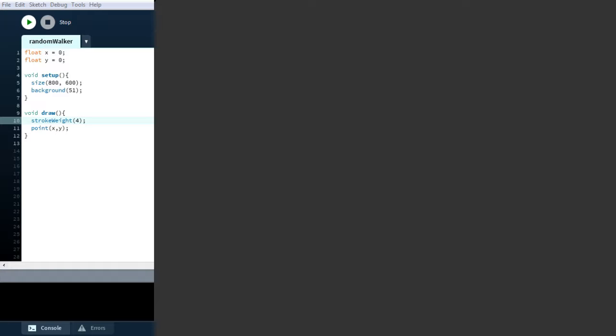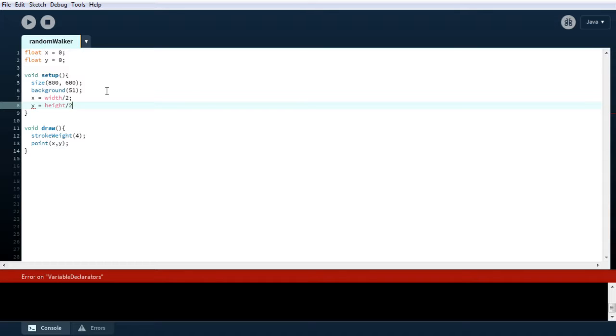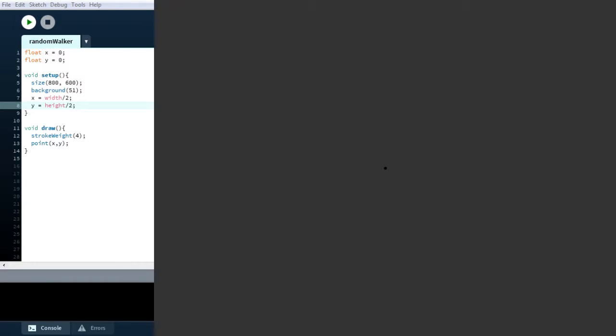The thing is that here is the 0, 0, and then we have height and width at the opposite corner. So yeah, that's actually how the pixels work. So let's just set it up to the middle of the screen. So x equals width divided by 2 and y equals height divided by 2. And let's try it again. And now we have a dot in the middle of the screen.